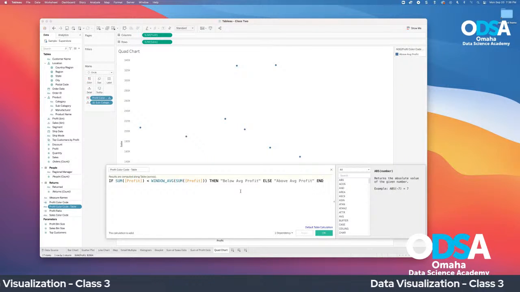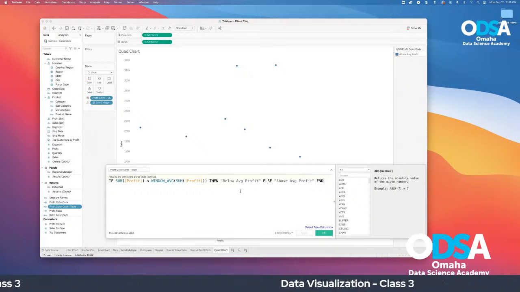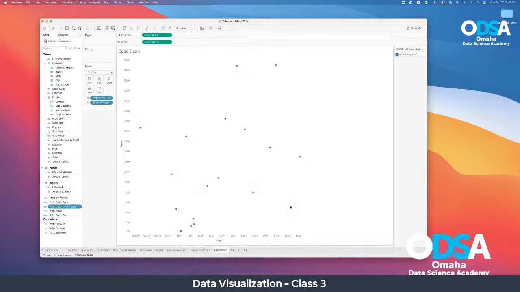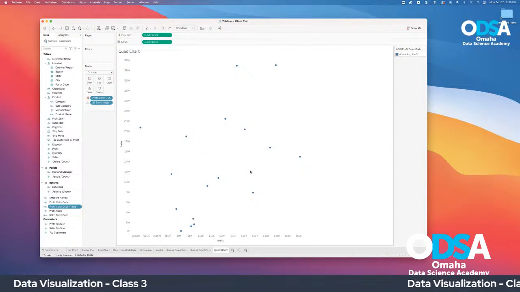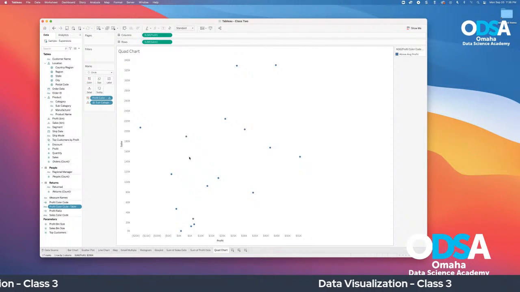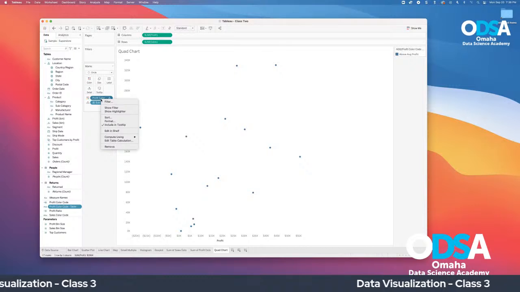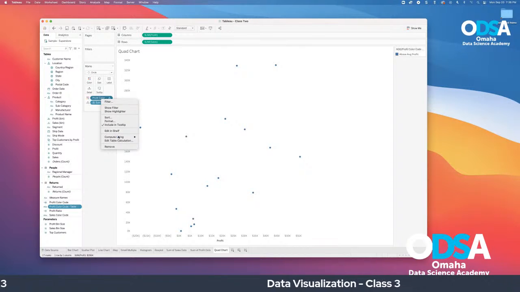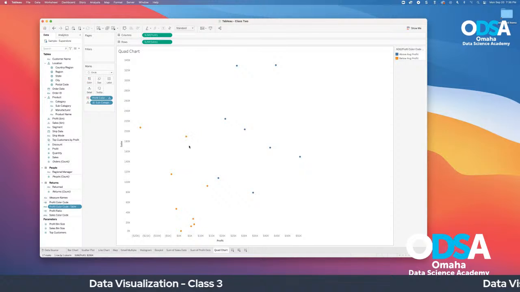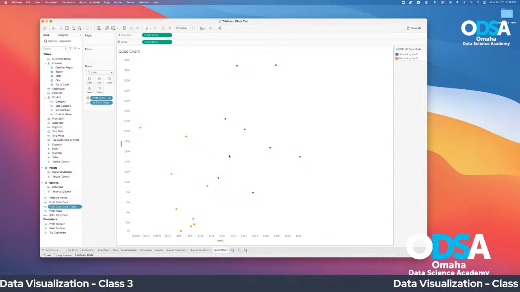Everybody good? All right. Okay, so we put it on color, and we don't have our two categories. Why? Because we have to change it to subcategory. Right click it, go to compute using subcategory. All right. And there we go.